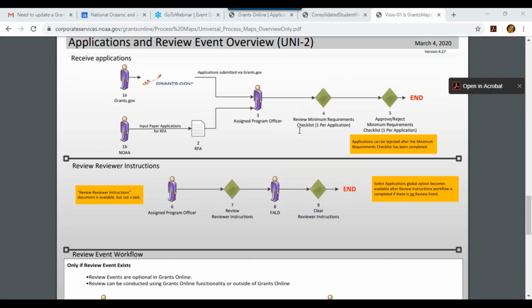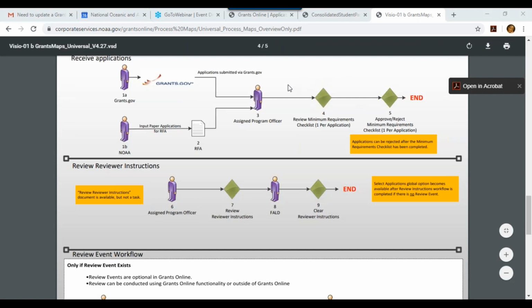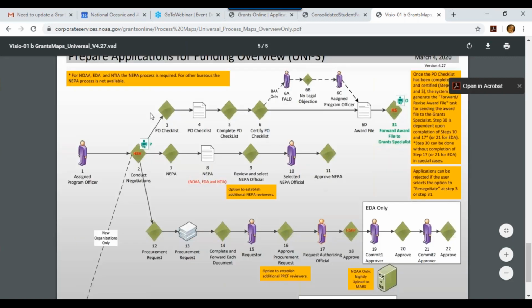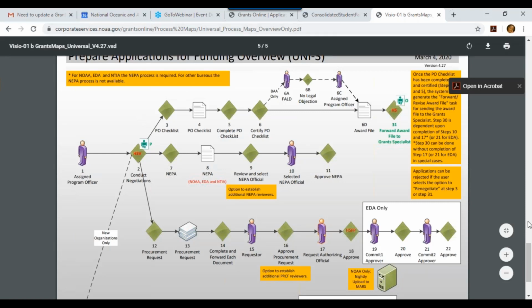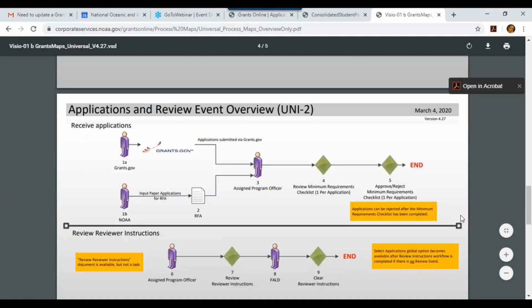For the purposes of the universal processing, we're not going to do the next 2 process maps. Those 2 we covered during our competitive processing. So for right now, we're just going to complete steps 4 and 5, and then we're going to move on to this step right here, step number 2 in this next process map. That will be the end of this particular webinar. We will move forward with processing the application package in a separate webinar. So let's go back now to our minimum requirements checklist.